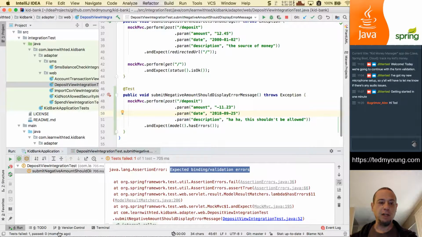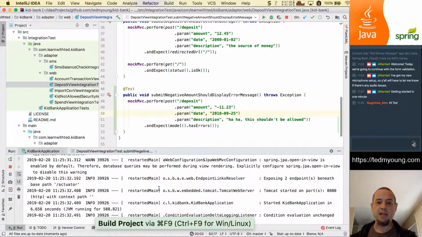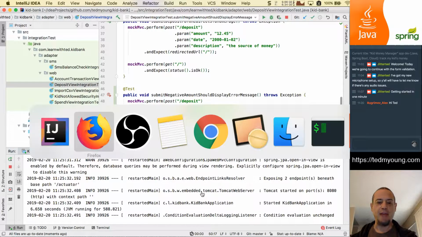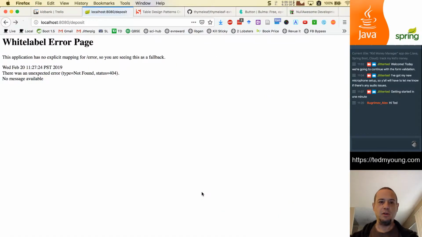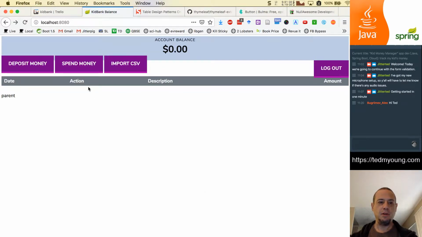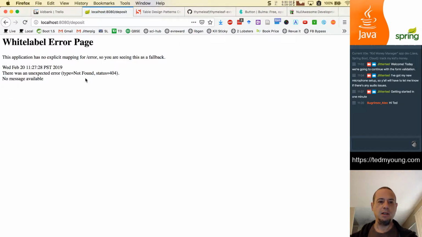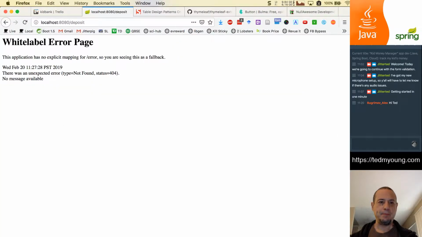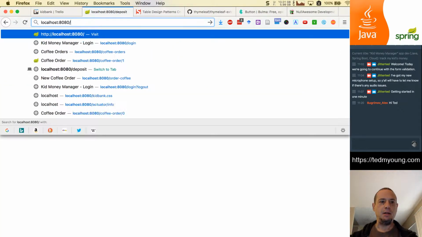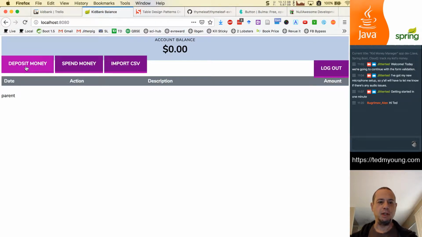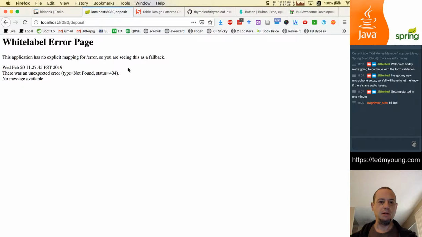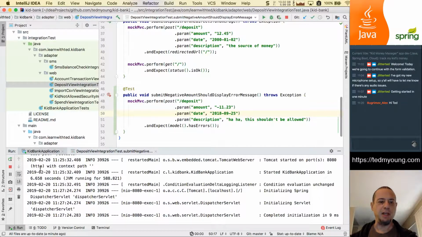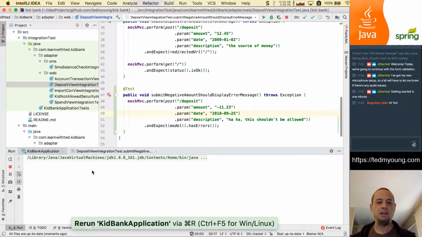Let's actually go back to the application and see what happens. Oops. Go to deposit money. Why are we not able? I wonder if there's deposit money. 404. Oh, there's some error page. Okay, that's probably because there's a form in flight. So let's restart the app.